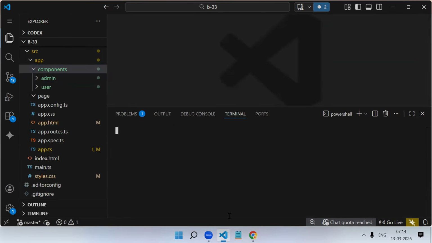In the terminal, what is the command to run the project? ng serve. Just a minute.